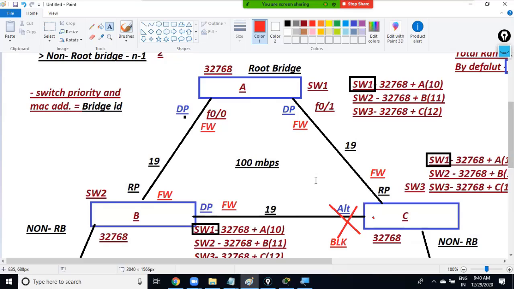In real time, STP is going to do all these calculations automatically. But if you have to manipulate anything, before that you should know how it actually happens.